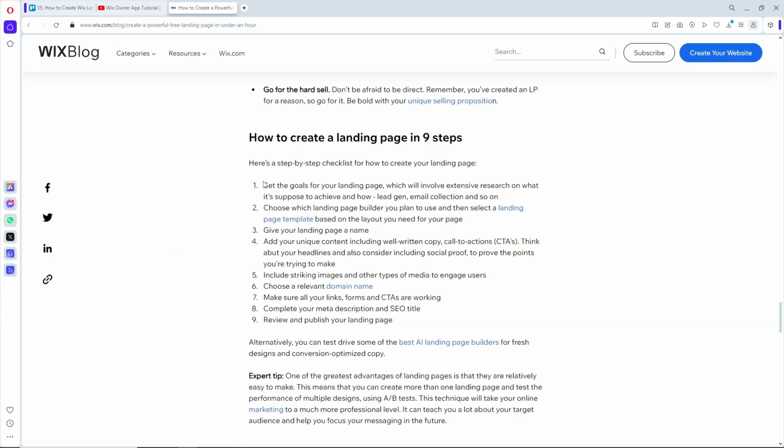So the first one is set the goals for your landing page, which will involve extensive research on what it's supposed to achieve, like lead gen, email collection, and so on. And now just simply choose which landing page builder you plan to use and then select a landing page template, and based on the layout that you need for your page, give your landing page a name.